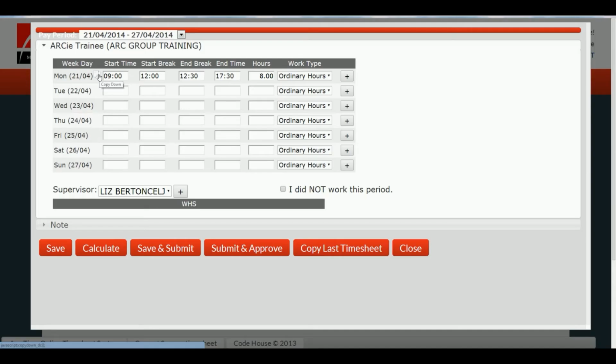If you work the same hours each day, the copy down function can be helpful. Click the copy down button, and it will fill in the start, end, and break times for you.